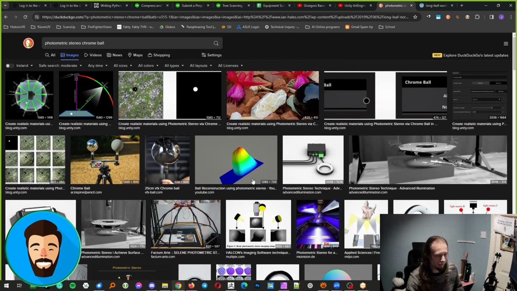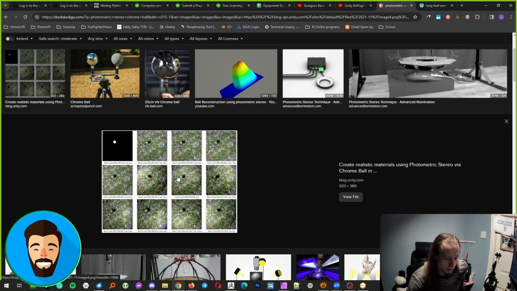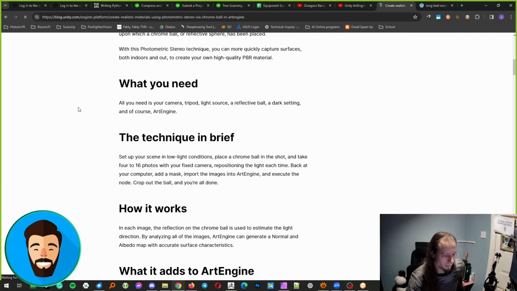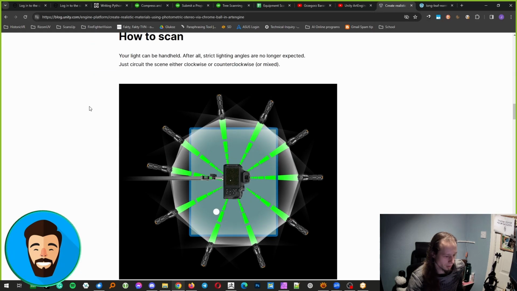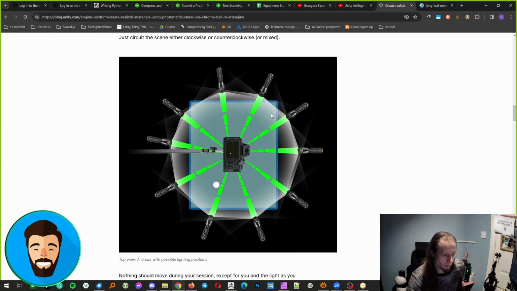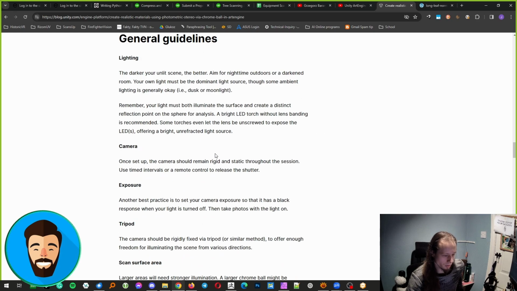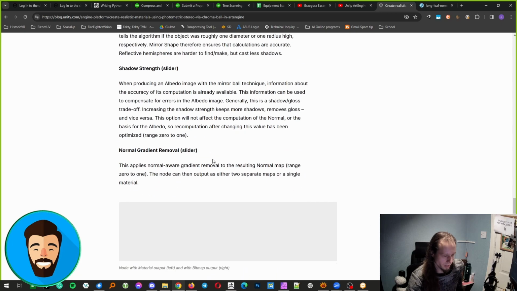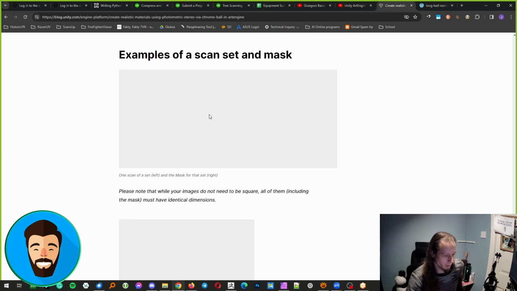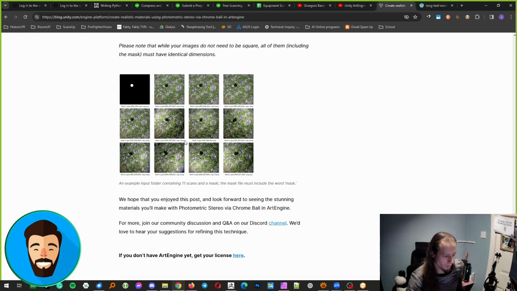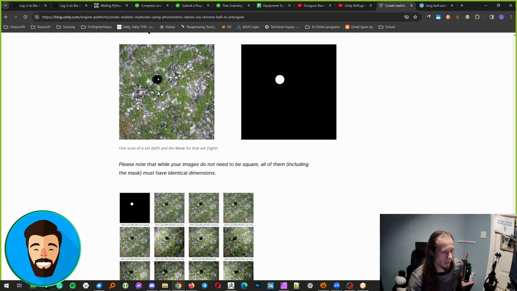So that's the additional thing that I'm doing with the Art Engine. Oh, there's a very nice dataset actually from Unity. Let's take a look at this. Chrome ball, yeah. Different angles, computation, and where's the dataset that was in the thumbnail? There it is. So you can use it in the wilderness when you have a torchlight with you.